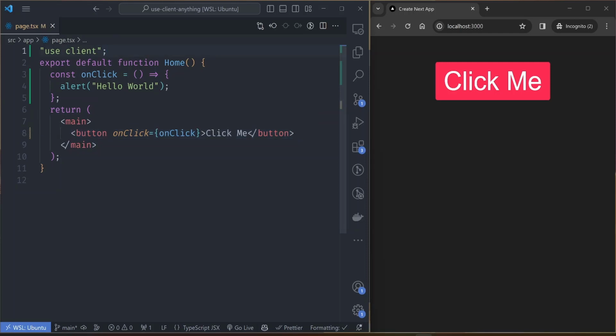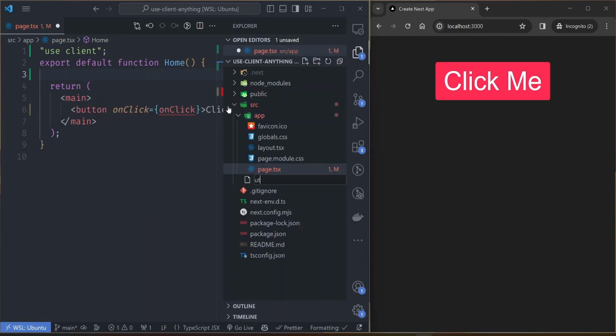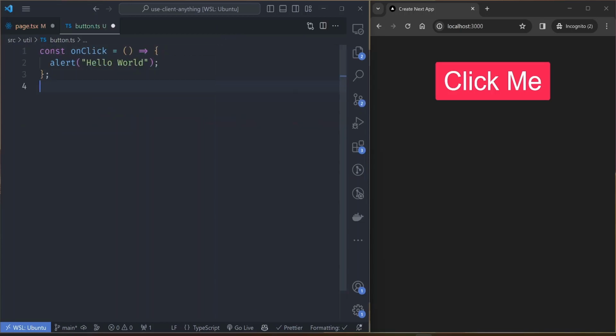What if I told you that we can still maintain this interactivity but keep the component as a server component without having to use this use client directive inside this component? So here's how you can do it. First of all, let's extract this on-click function into a separate file. Let's remove this from here. We can create a separate file here inside, say, util button.ts, and export our on-click handler like that.